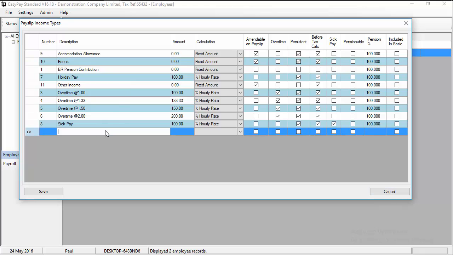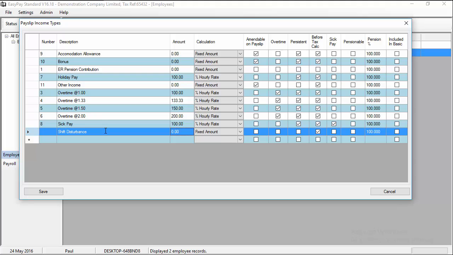So if I give you an example, I'll add a new one. Let's call this one Shift Disturbance. You can select the rate at which you want to pay it. It could be a fixed amount, for example, it could be £15, or it could be based on the hourly rate. So if I click on here, I can choose based on the hourly rate or a number of other different calculation methods. So I'll choose hourly rate, and I'll say it's Shift Disturbances paid at the hourly rate.